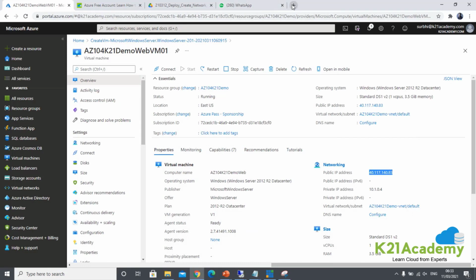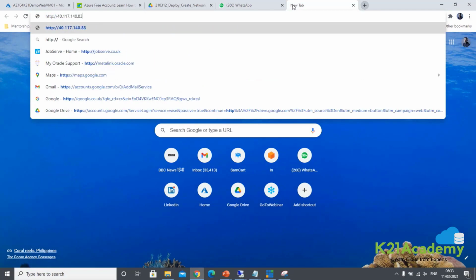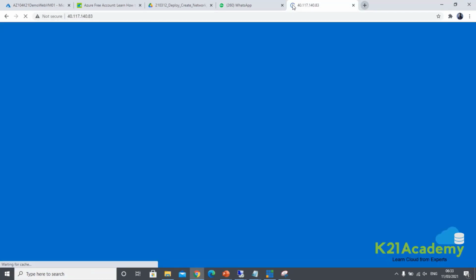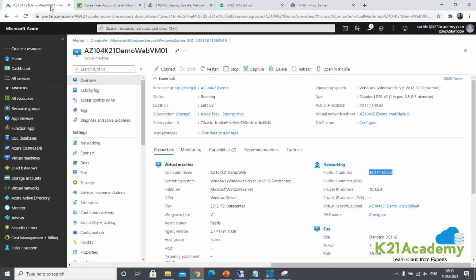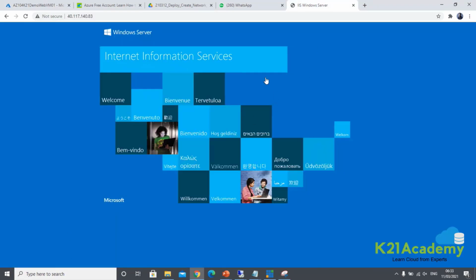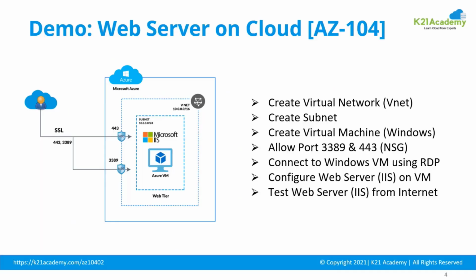So copy this URL, open a new tab on the browser, type HTTP and then type the URL, hit enter, and you should be able to see a page like IIS, something like this. If you want, you can modify this page, and that will be the task of a web administrator or a developer who will give you the code to deploy on this web server. Or you can front-end this web server in front of an application server or configure a database with this. So that is your lab talking about deploying a web server on Azure cloud.